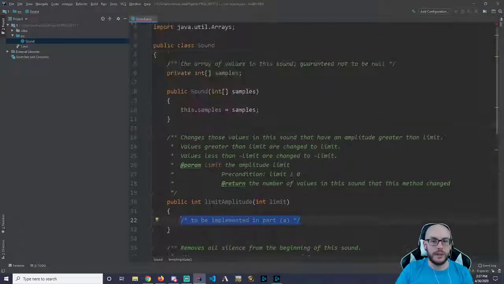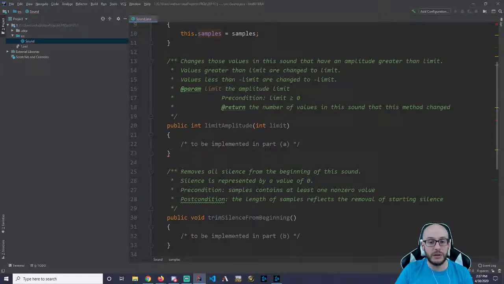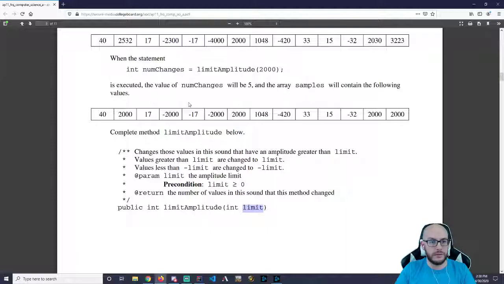What I want to do is loop through samples, and with each iteration I'm going to ask, is the current value greater than limit? Is the current value less than negative limit? Okay, so let's start looping. Because there is the possibility that I change the current element. When I'm here, this is one that ends up getting changed.